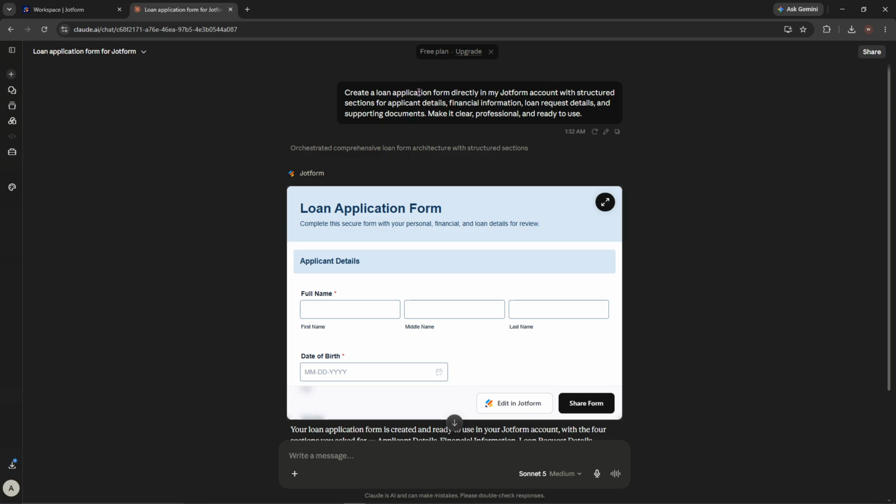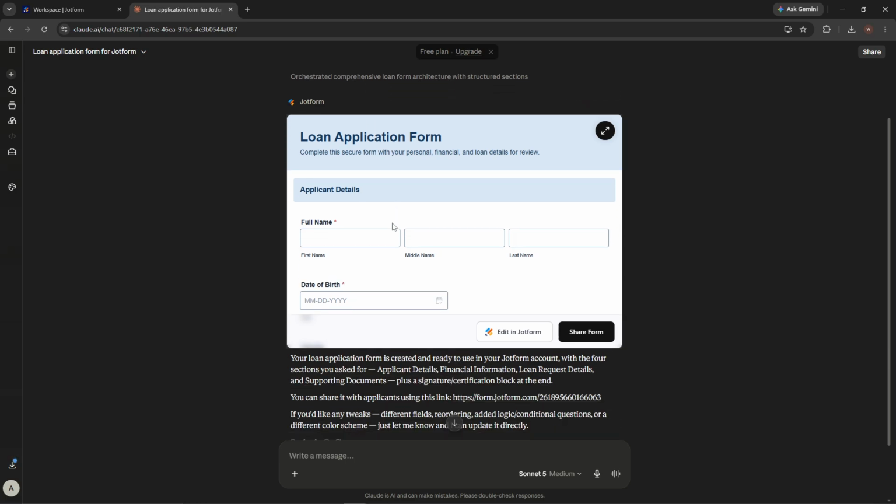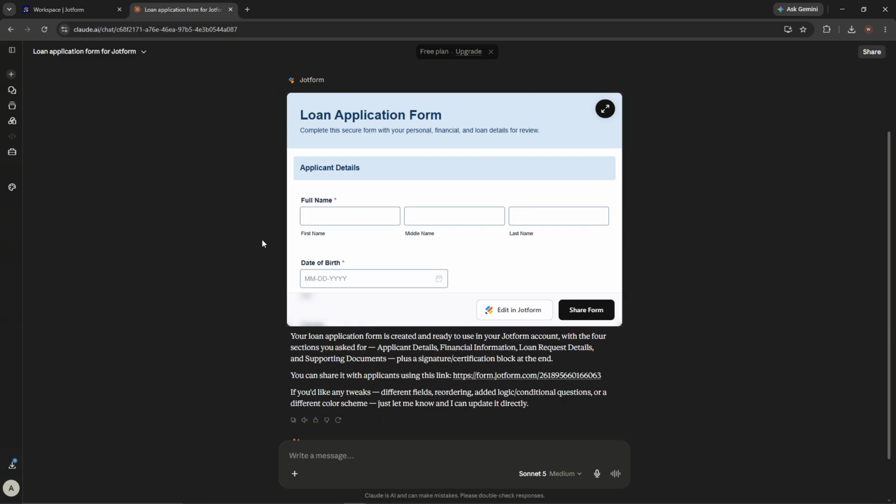Next, in Claude AI, enter this prompt exactly. Create a loan application form directly in my Jotform account with structured sections for applicant details, financial information, loan request details, and supporting documents. Make it clear, professional, and ready to use. After submitting the prompt, allow Claude AI to generate the form for you directly in Jotform. Once that is complete, return to Jotform and locate the new form in your account.